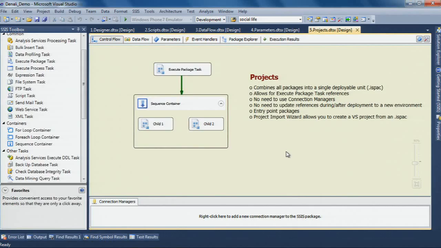Last thing is about a new wizard type that we have. We have a project import wizard. It basically lets you select an ISPack, or lets you point to an SSIS server and download an existing project, and it'll turn it into a Visual Studio project for you. All right, so in case you don't have the DT proj anywhere, it just automatically imports it and creates it for you. Make sense? Any other quick questions before we move on?